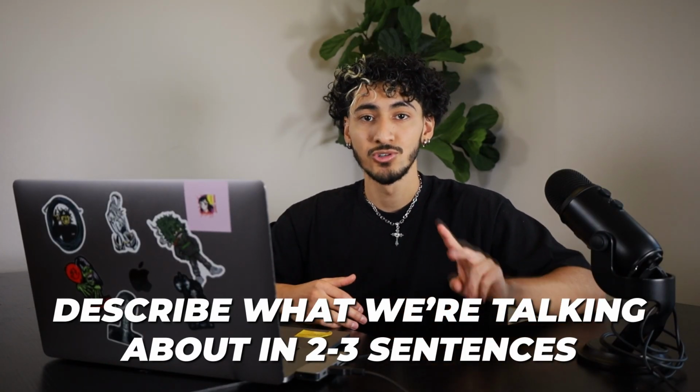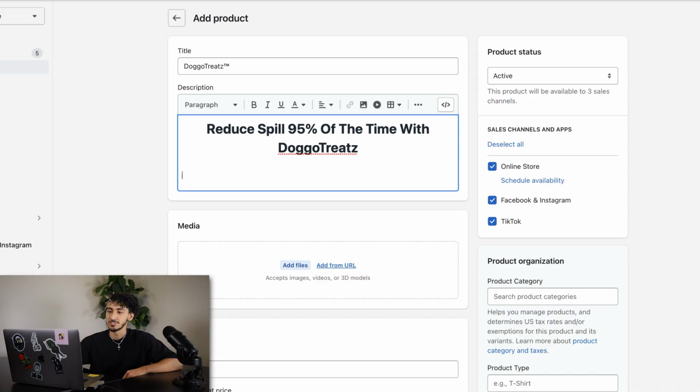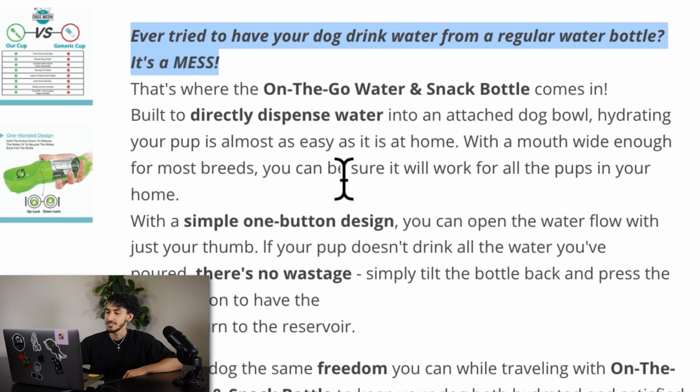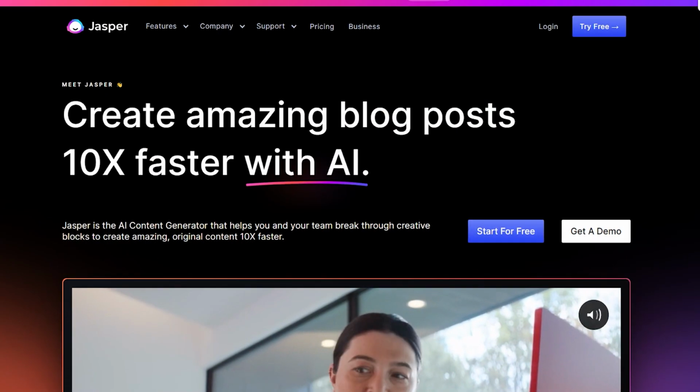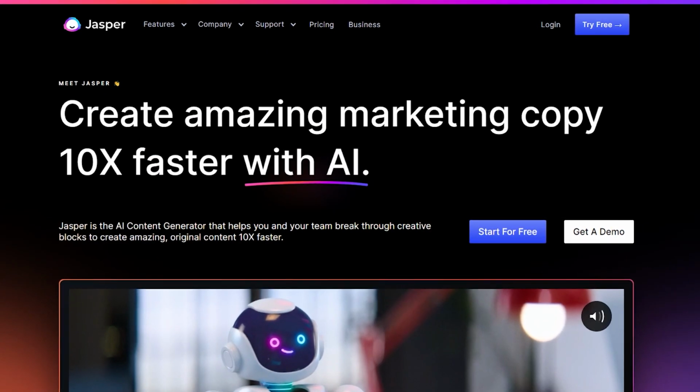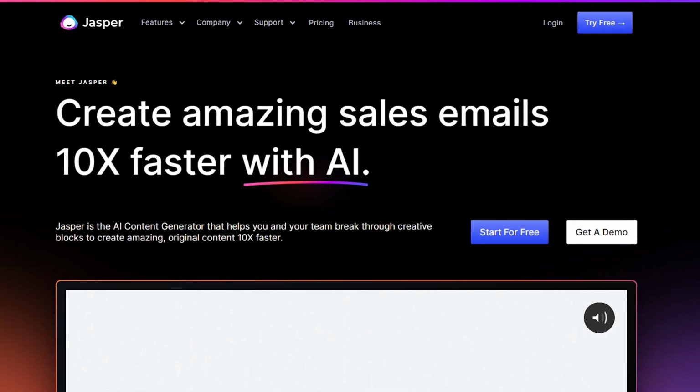Now what we want to do is describe what we're talking about in our attention getter with 2 to 3 sentences that illustrate it. If we reference our competitor, we can see what they have here. Now, I'm going to use a very special tool called Jasper.ai. This tool comes in very handy because it can generate this 2 to 3 line description in its own words and give it back to you in its own way with different variations.